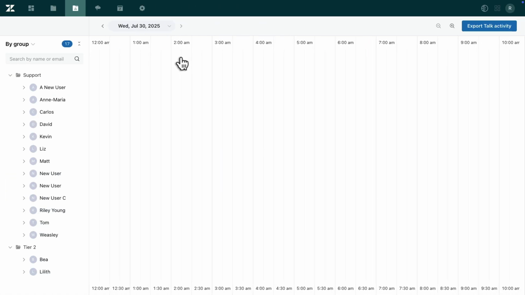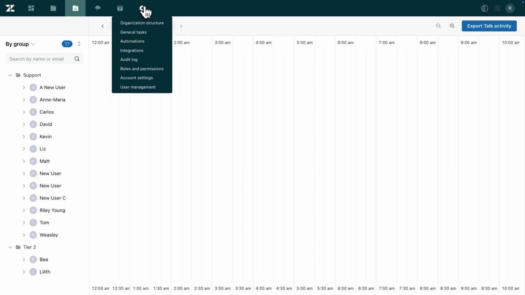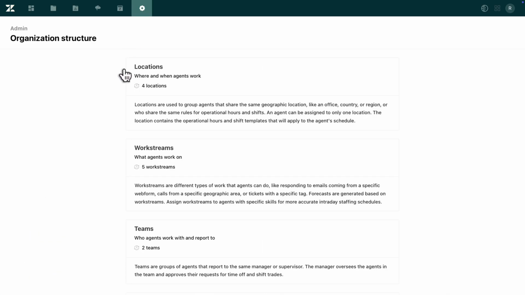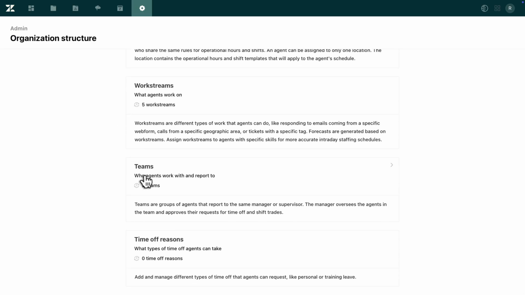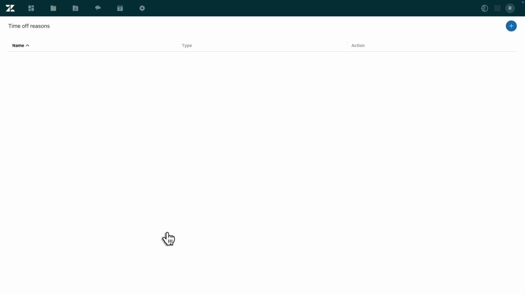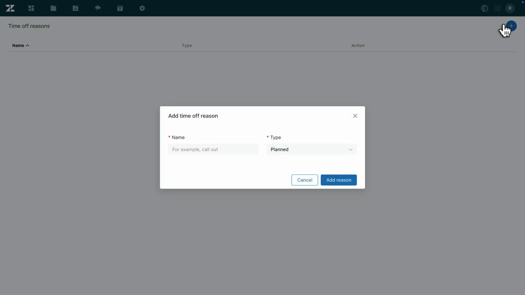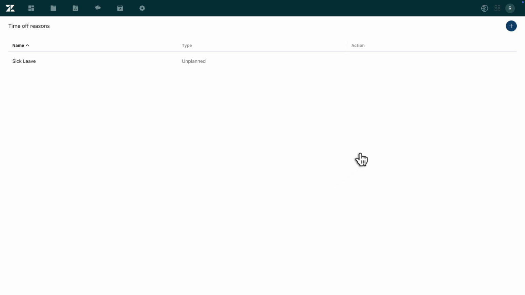First, let's look at how you can configure your time off within workforce management. Click the settings icon and select Organization Structure, then select Time Off Reasons. Click the plus icon to add your different time off reasons that your agents can select from. Enter a name for the time off reason, and from the Type menu, select whether this is planned or unplanned leave, then click Add Reason.